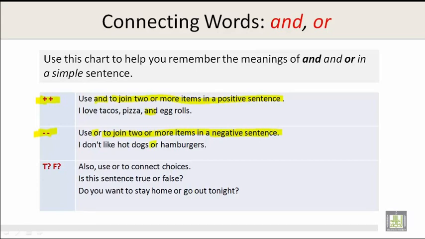True or false. Also use or to connect choices. Is this sentence true or false? Do you want to stay home or go out tonight? This sentence is true.